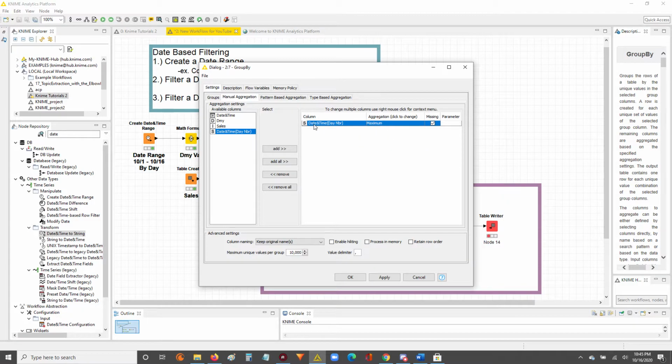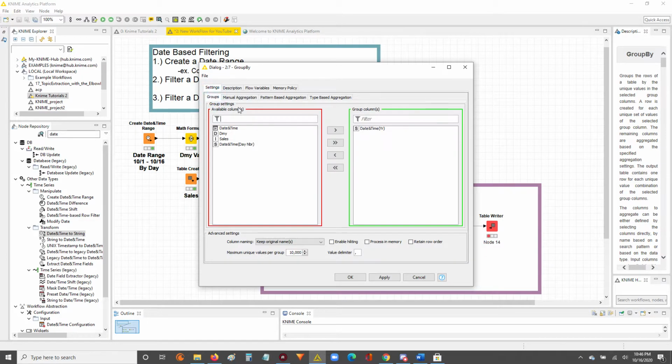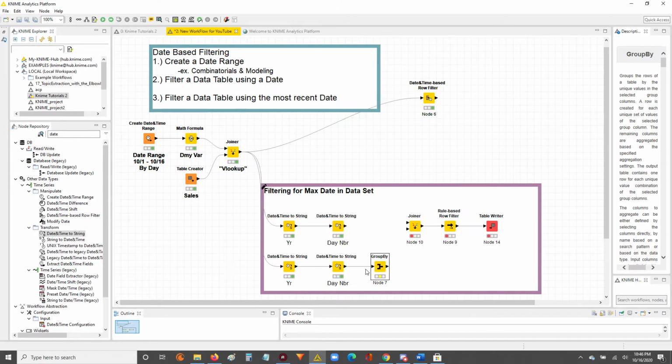So what this is doing is it's going to give us the maximum day number, right? And it's going to give us a maximum day number for this particular level. And the level or group that we want is only the year. So give me the maximum day number for the particular year that we're in, right, in this data set. After that, you hit apply, you hit OK, right?